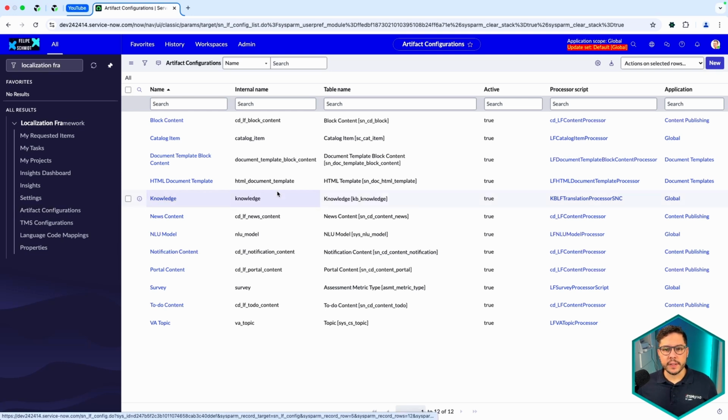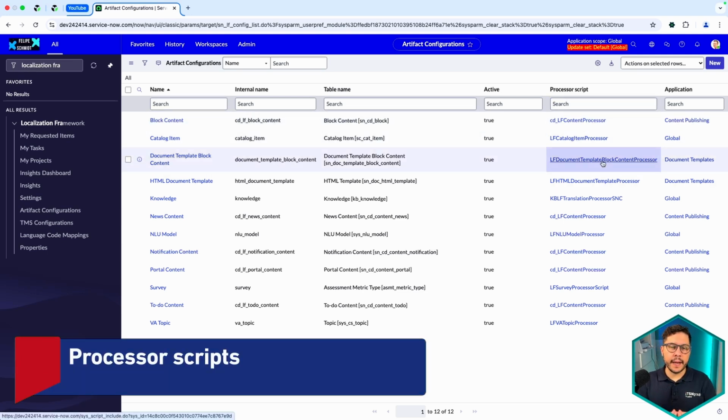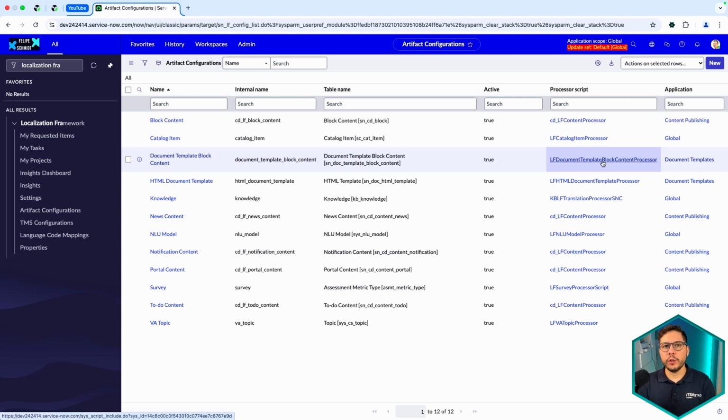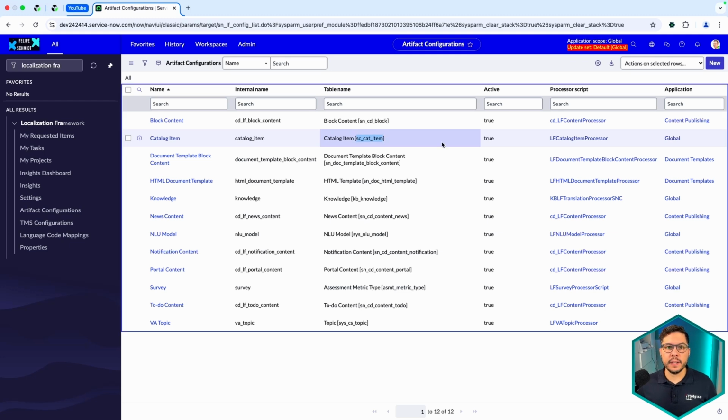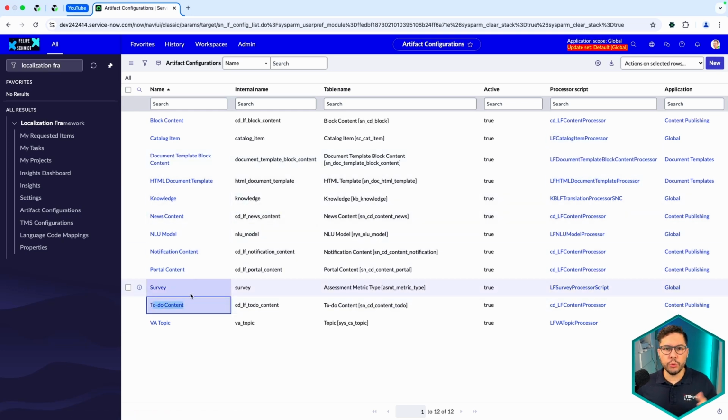If we go to artifacts, we are going to see this table here that contains lots of processor scripts behind the scenes, which are responsible for sweeping all the tables and all the objects in regards to a specific table. For example, for catalog items, we will have a processor script that goes through the variables, the variable sets, and any kind of content to translate the catalog item. The same for knowledge, for surveys, and to-dos configurations in Employee Center, and this kind of content.